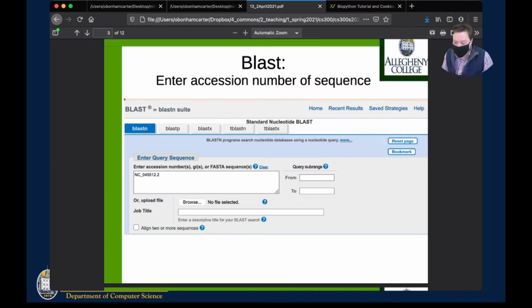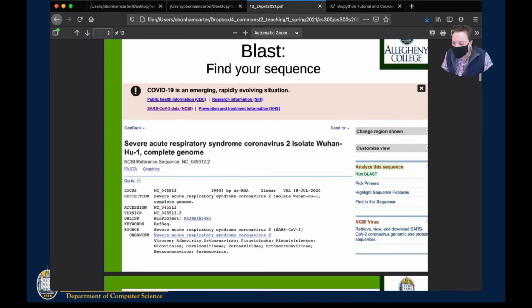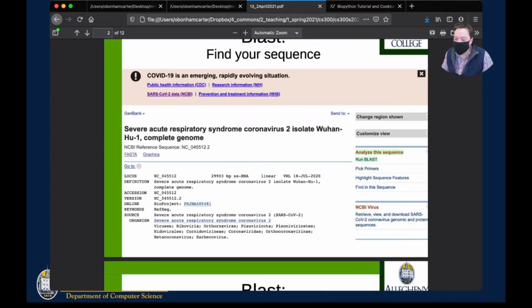And your identifier is going to look like this, where you have NC_045512.2. That is the special number which is given to, in this case, I'm looking at the virus which was recovered in Wuhan, the coronavirus 2 isolate complete genome.